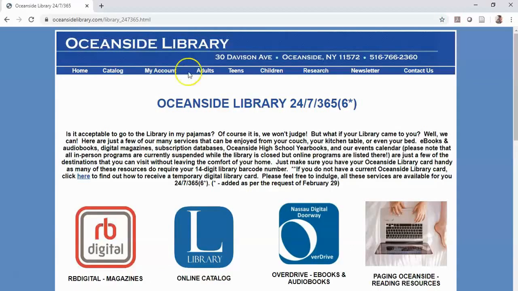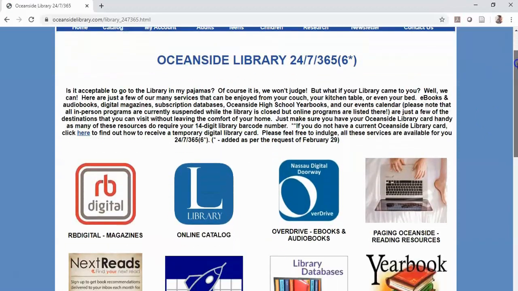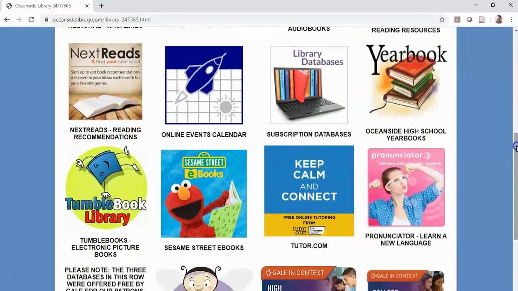And on this special page, we have a bunch of our online resources that you can access for free with your library card. So if you just scroll down on this page, you'll see Tutor.com. You're just going to click on that icon.